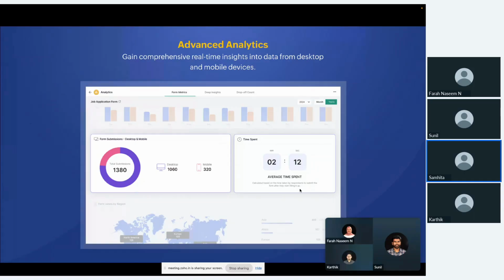These insights help you identify what's working in the form and what's not. For example, if you see high drop off rate on a particular page in your multi-page form, you can adjust your form fields to make it more user friendly. Similarly, if you notice a strong engagement from a specific region, you can focus your marketing efforts there.